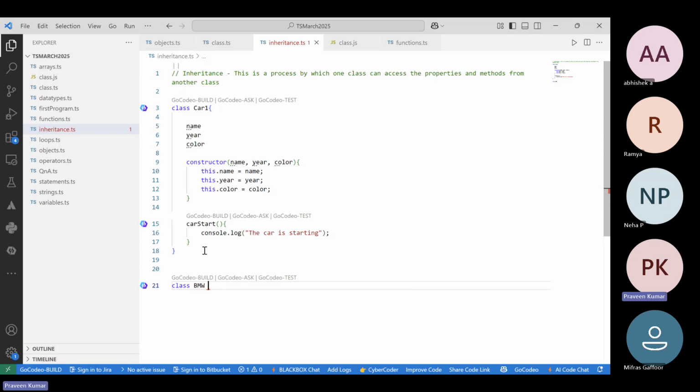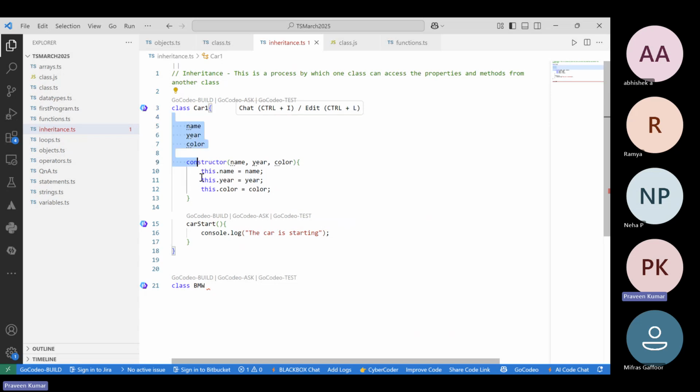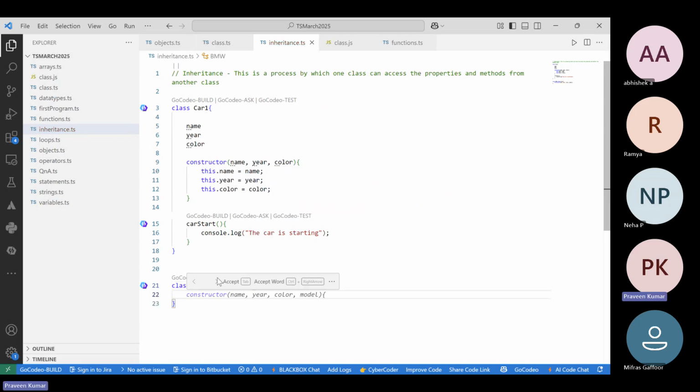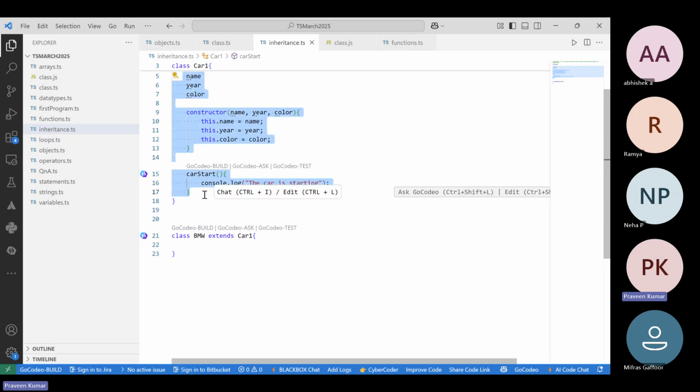Now, how do we get the properties and method of this particular class? You have to basically get the properties and method from this class inside this particular class. That is what is known as the inheritance concept. So class BMW extends the car class that you have defined earlier. When you use the extends keyword, that means you are now getting all the properties and methods that are available inside this car class.